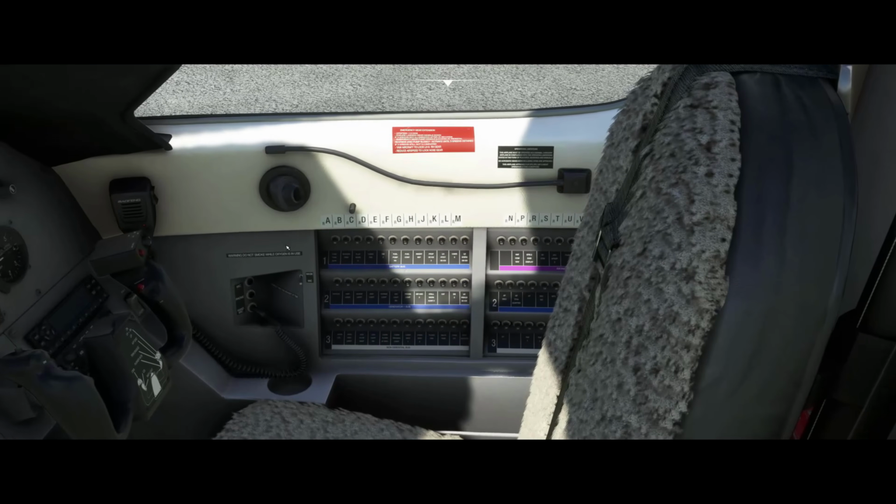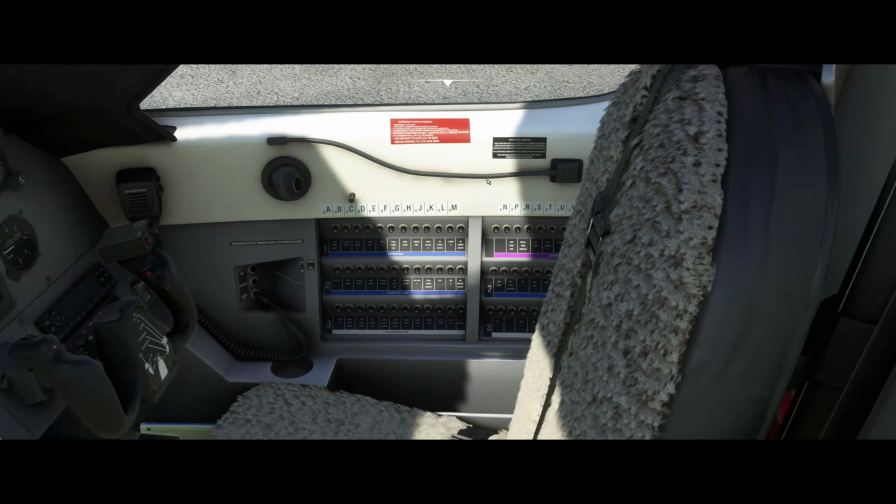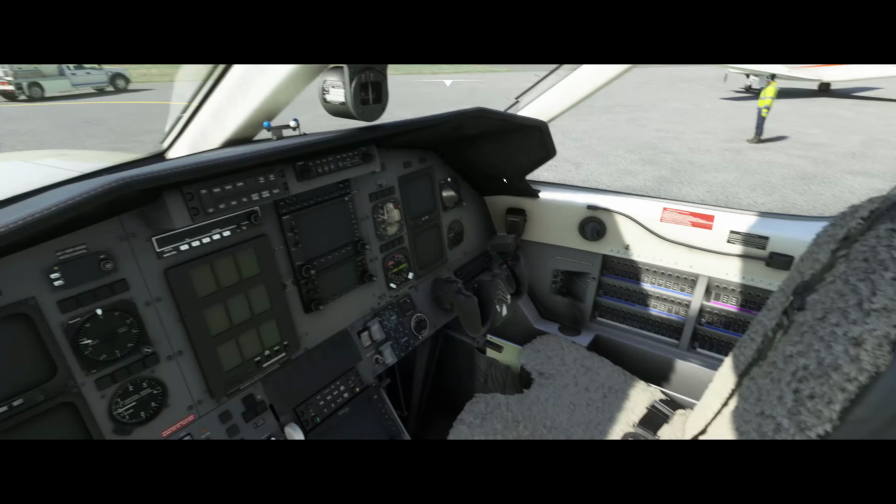And then I'm going to check the same things on the right-hand panel over here. So the mic mask switch is in mic, and then all the circuit breakers on the right-hand circuit breaker panel should be in. And then I'm going to work my way up to the overhead panel.